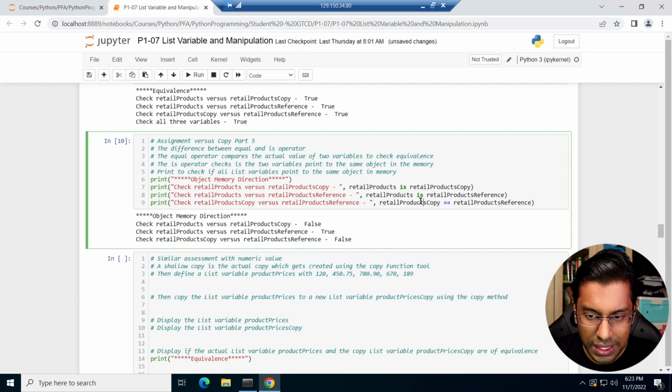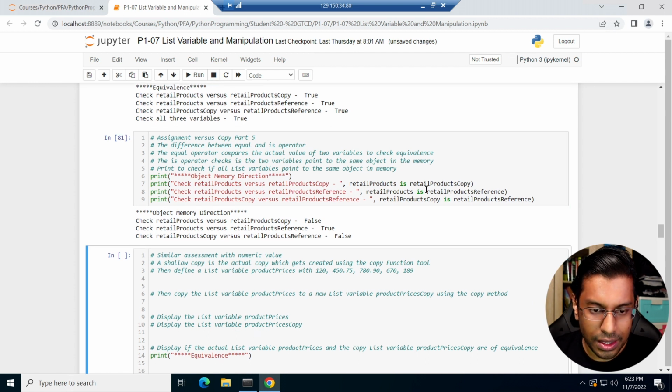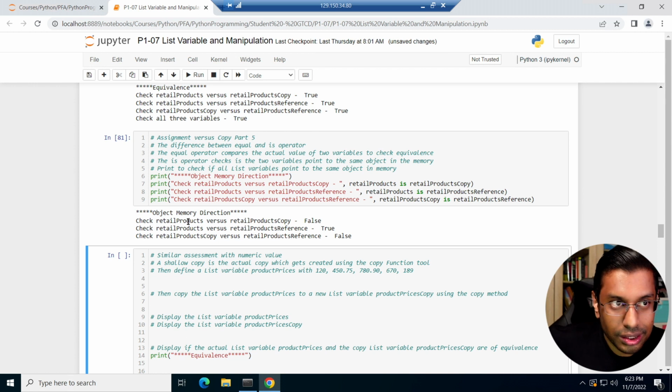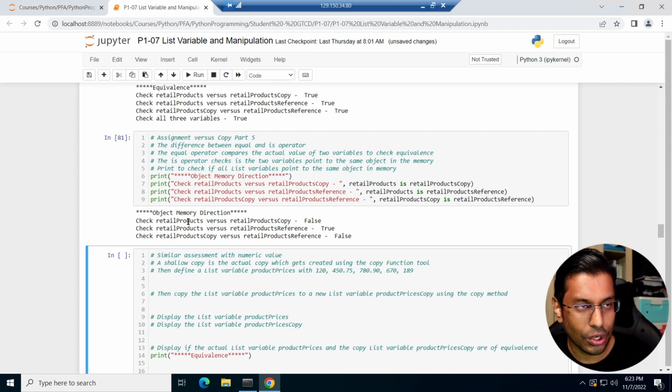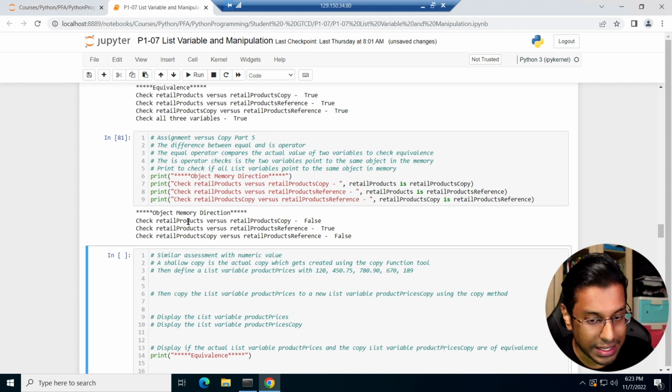So "is" checks whether they are exactly the same. In terms of value, they are the same, but in terms of where they are stored, amazingly, retail products and retail products copy are not in the same object memory direction. They're not stored in the same place. They're actually stored at different places. But retail products and retail product references are stored in the same exact place.